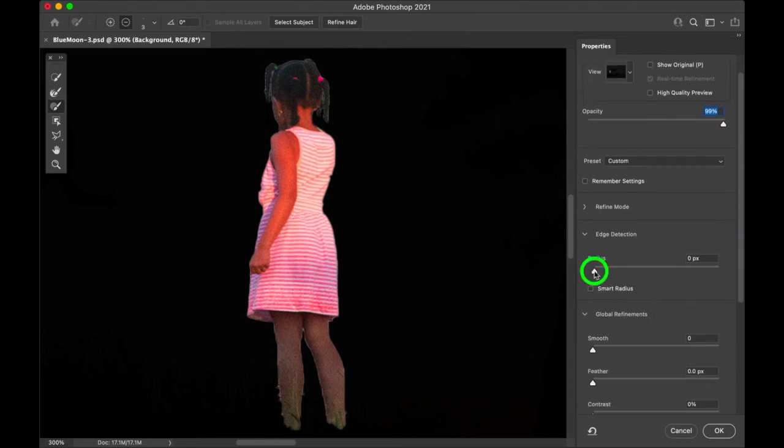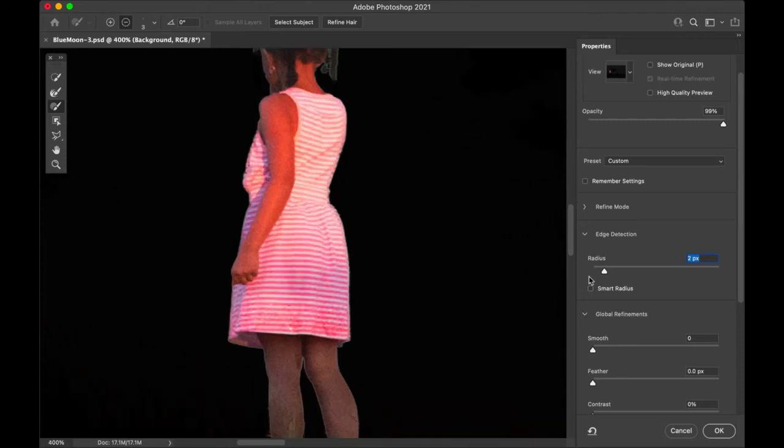I'll take that radius slider up a couple of clicks. What I'm asking Photoshop to do now is look 2 pixels either side of the marching ants to see if it can decide if it can improve the mask, and you can see that it has. Okay, next, let me zoom in a little bit with my Control Plus.